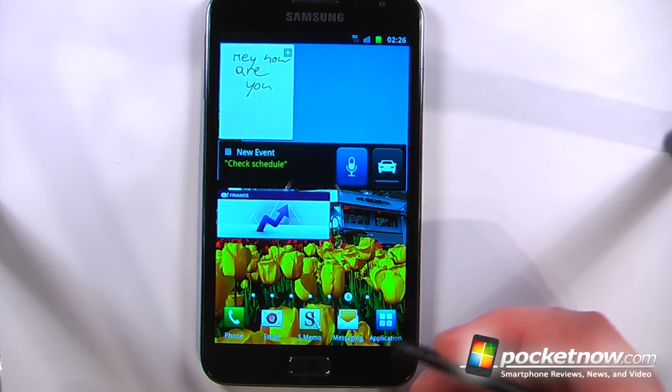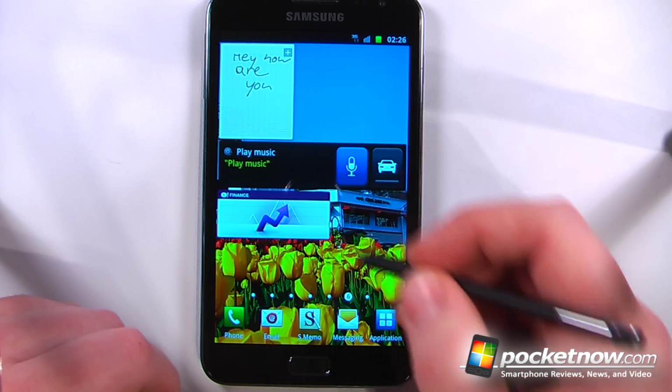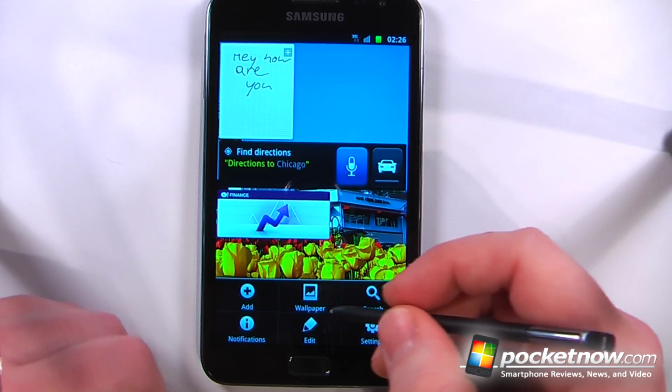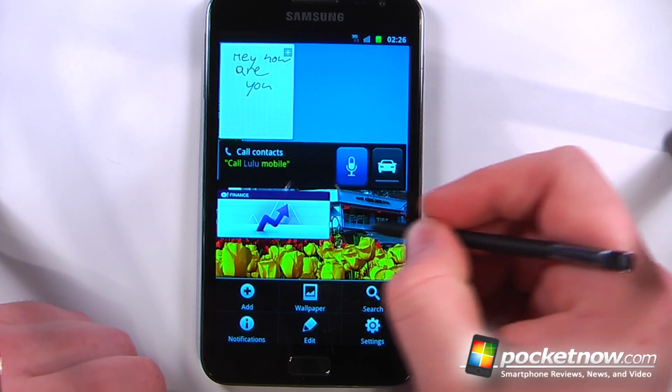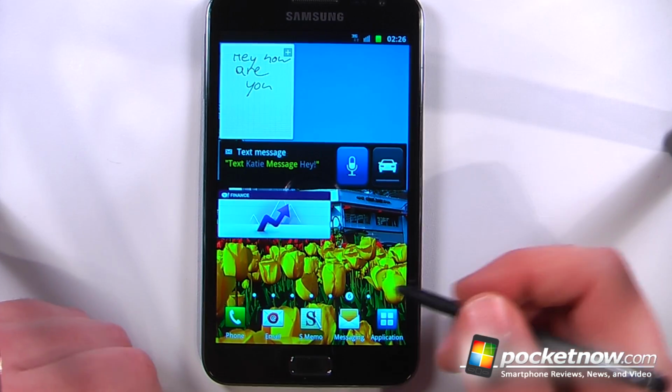So some neat features about the S Pen is it has a secondary button, and it will cause different actions. So let's say I want to view the menu. All I have to do is hold down the secondary button and slide the S Pen up. If I want to get rid of it, all I have to do is go back, hold the S Pen, and just slide over to the left. So this is pretty cool.